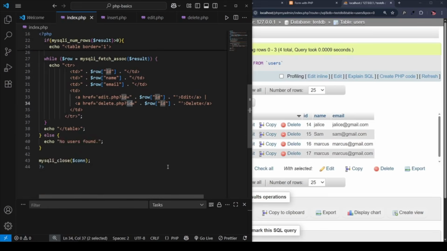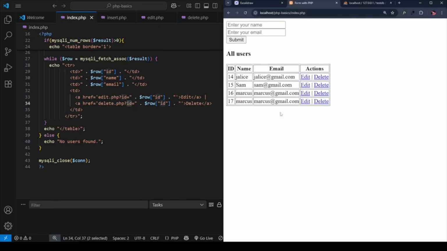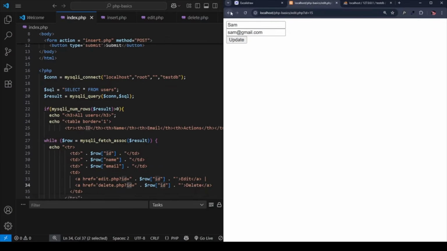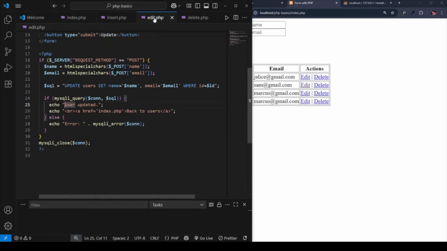Now let's see what happens if we open up index.php. If we reload index.php, it will display our data. Now about this query string, if I press on edit in sam@gmail.com, you can see that ID 15 is sent to our edit.php file, and we are prompted to edit our data. So that is how it works. Now I hope you understand this display of data through our table. Now I'll explain to you guys how the edit.php works.